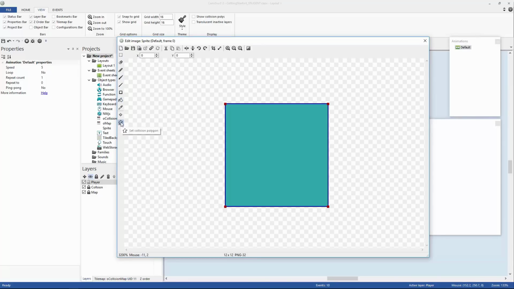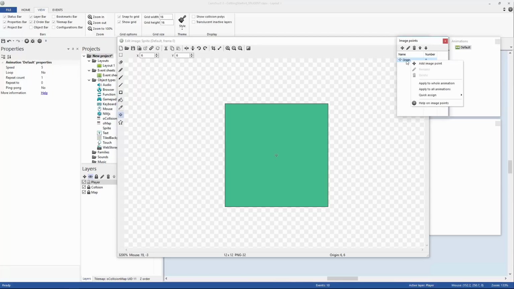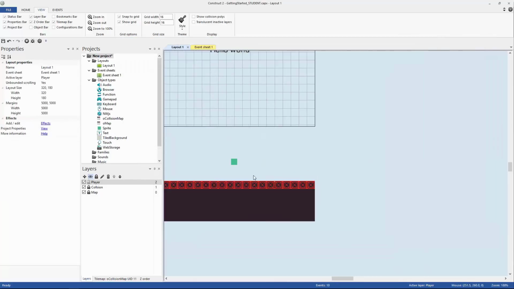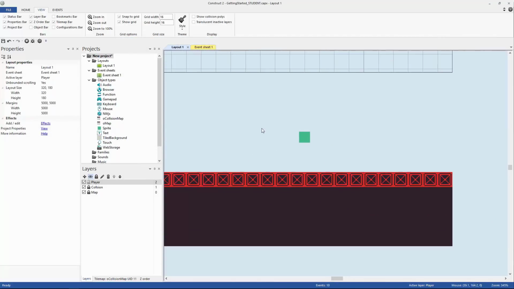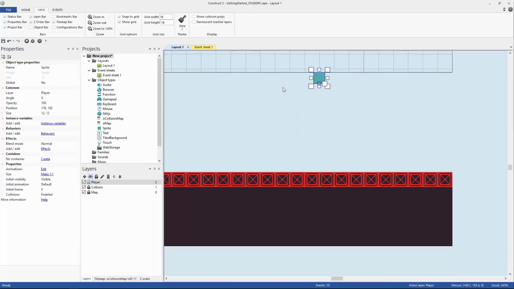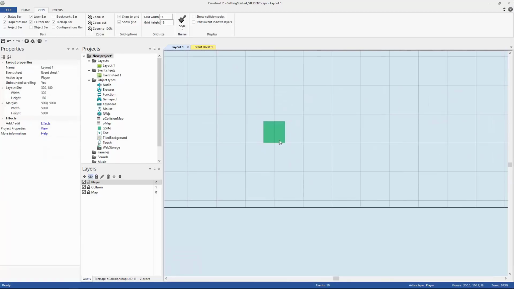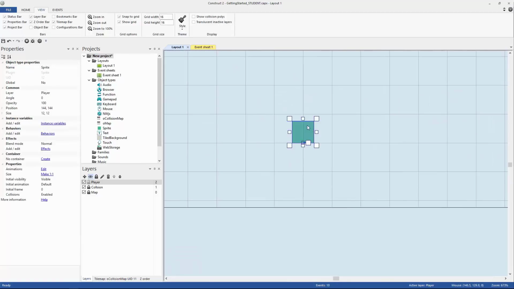I'm going to double check the collision points here, and this is probably the most important part: I'm going to set the origin point by right-clicking on the origin name, quick assign, and going to the bottom. By doing this, it snaps this object to the bottom of the grid. So if I still have snap to grid on, which I do, you'll notice that when I push this up here, it's on the bottom part of the grid. If this was in the middle, it would be in the middle.